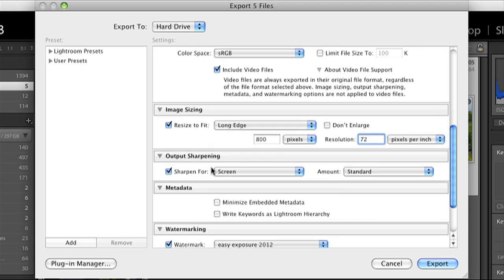You can also add some sharpening to your image. And here you have options: screen, matte paper, and glossy paper. Matte paper and glossy paper are for when you're about to print your images. But for the web, you just choose screen sharpening, and you have low, standard, and high. It all depends on your image and how much sharpening you already added to your image in Lightroom, but most of the time I just use standard sharpening, but you can try any of them and see how they work.